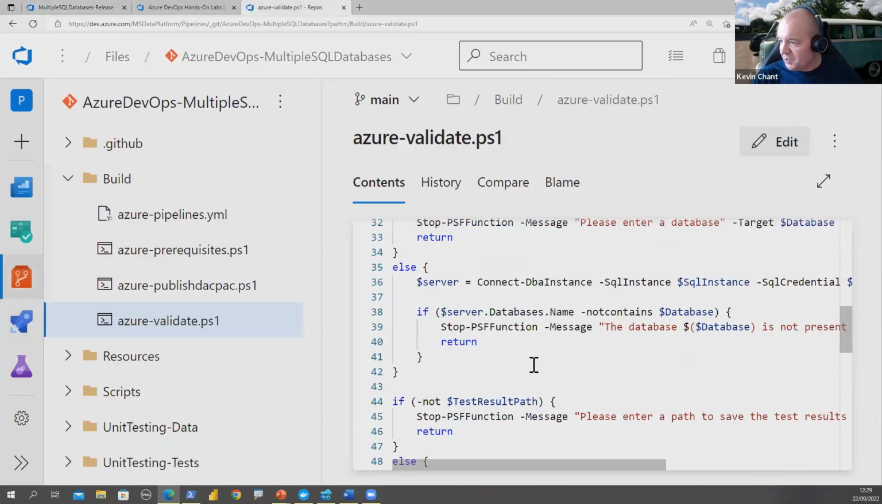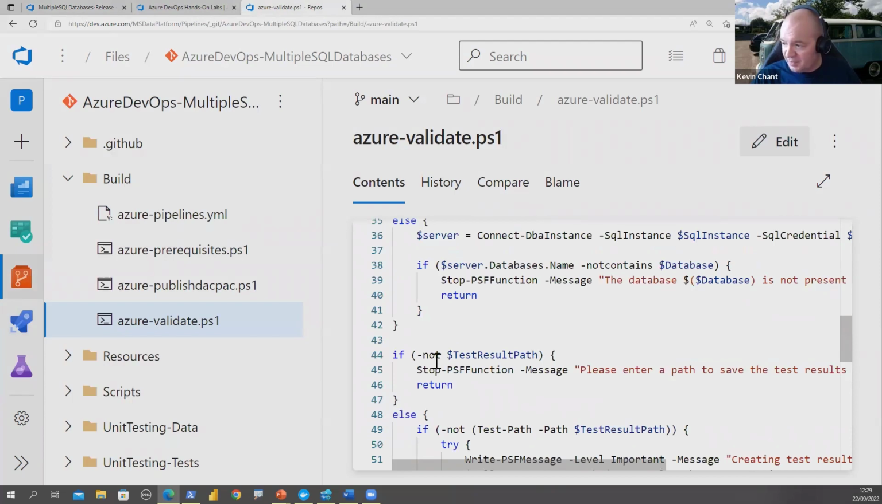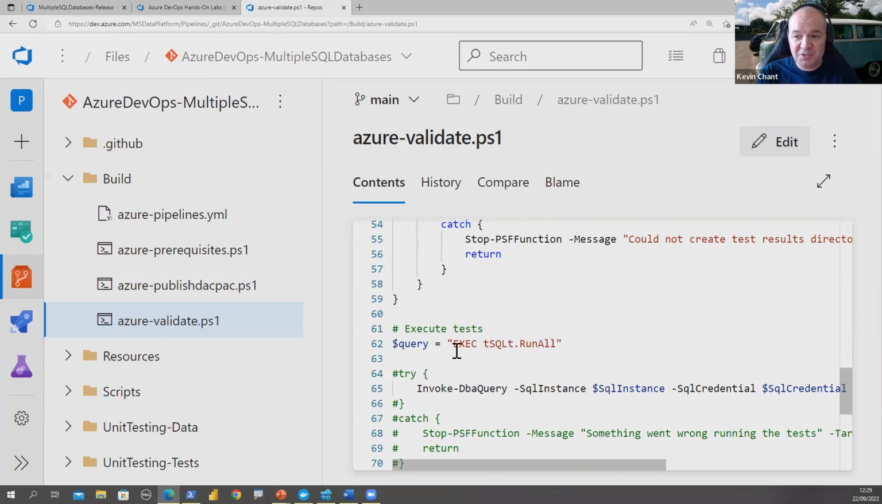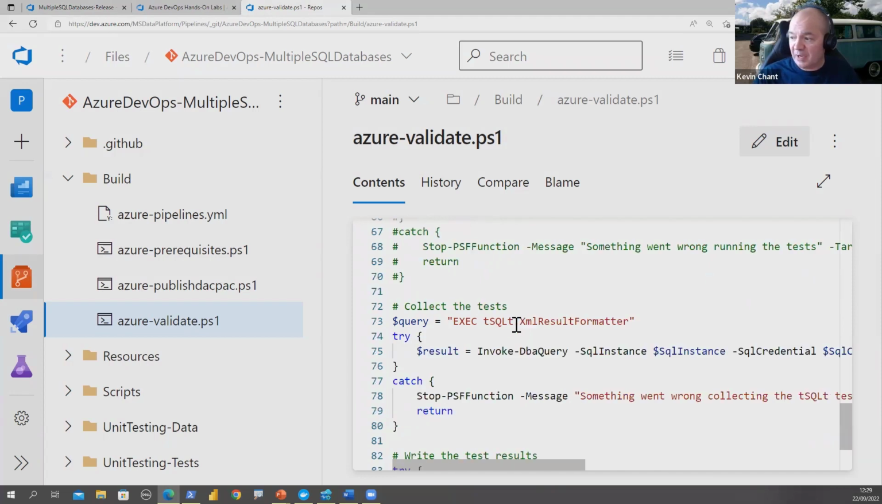So if I scroll down, once he's checked it's all valid and that the database actually exists, all we do then to run the T-SQL-T unit test is execute this stored procedure. In reality, you can run individual tests as well, but obviously for bulk unit testing, just use the one that runs all. And then if I scroll further down, he then exports out the results using a nice XML result formatter. And that very kindly creates a file in an XML format.